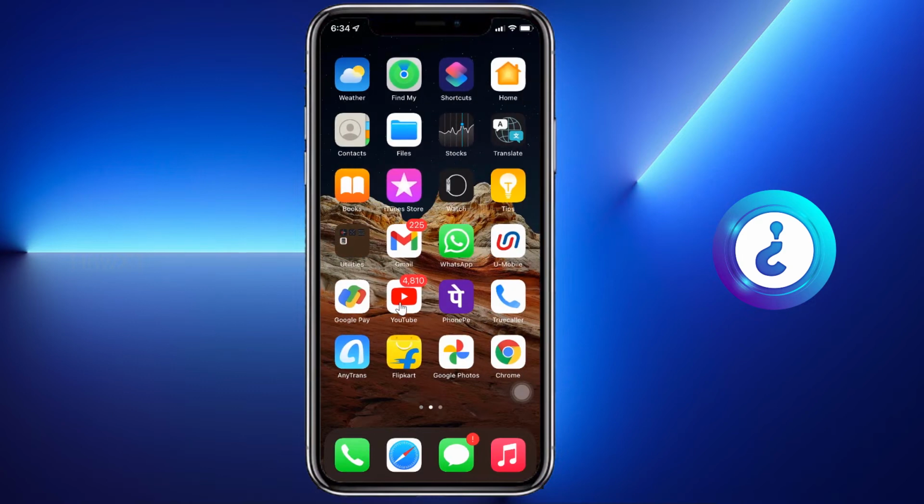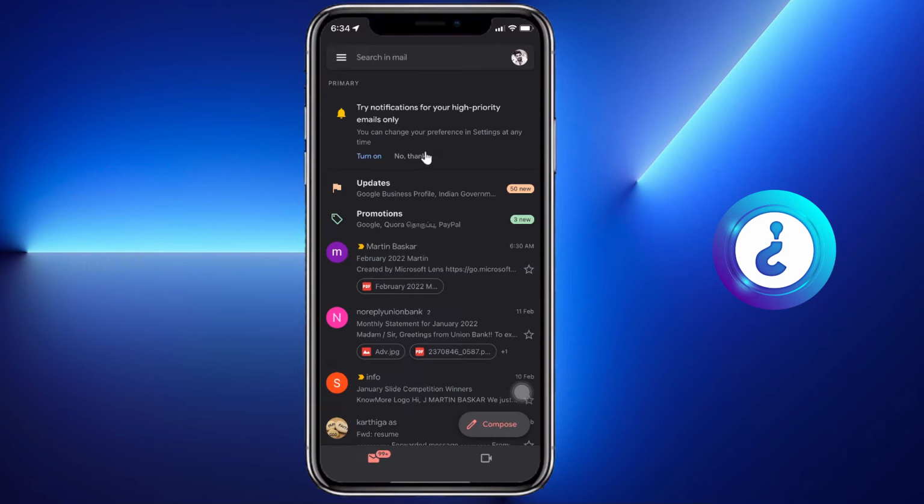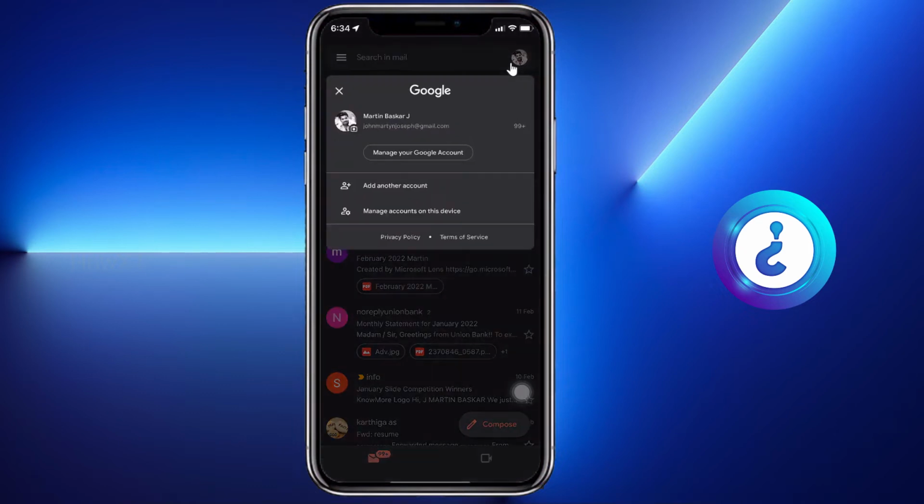So what I have to do here is just go to the Gmail app. This is my personal account, so only one account is available. I just click here to see my account. I would like to add more accounts to view my official ID. So just add another account in Gmail.